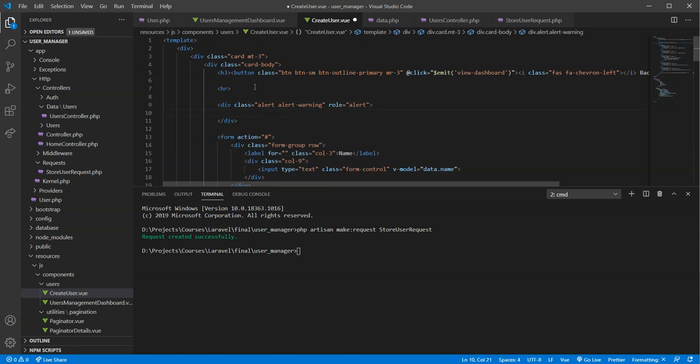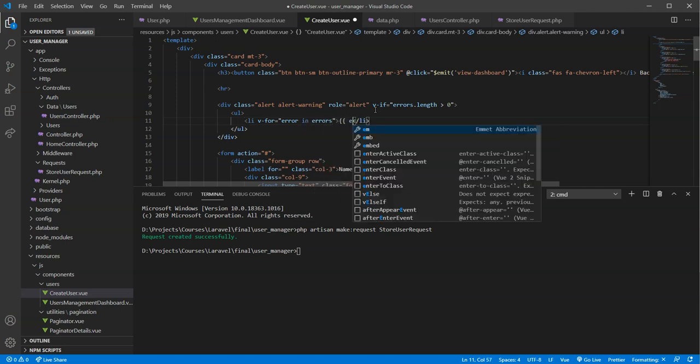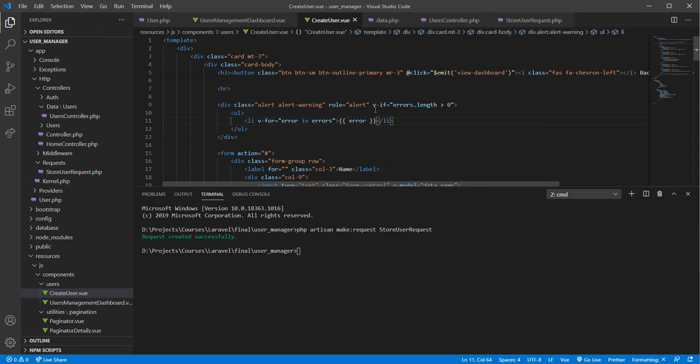And up here, we don't want this to actually flash unless errors.length is greater than 0. Then in here, we'll just flash a simple list. Li, we'll use the v-for directive, and that's going to be error in errors. And we'll just spit out the error that's in there.